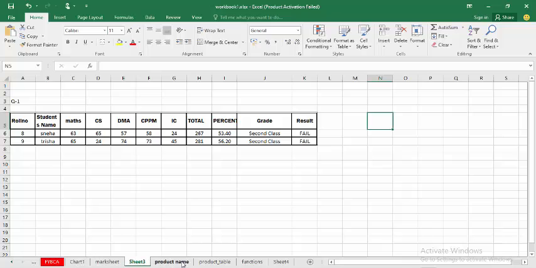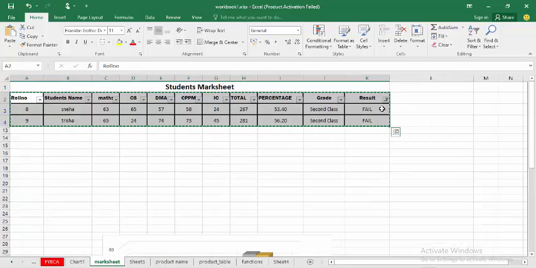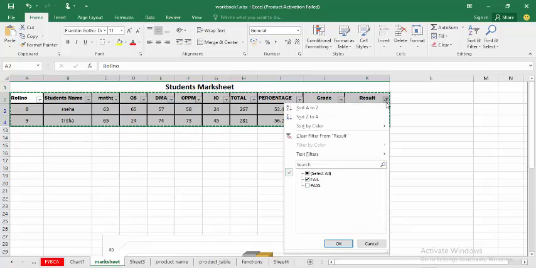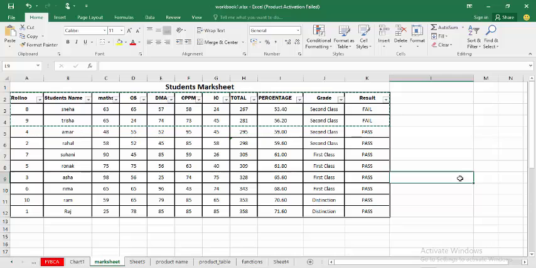Why? Because over here you can again click select all, because when you use auto filter it will display only the selected data. If you want to see all the data again, then perform the select all operation and click OK. So it will display all the data.